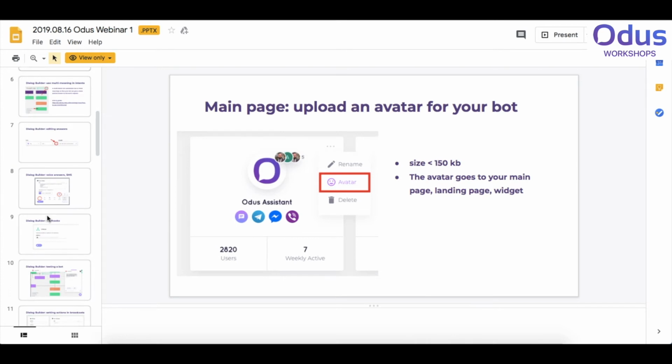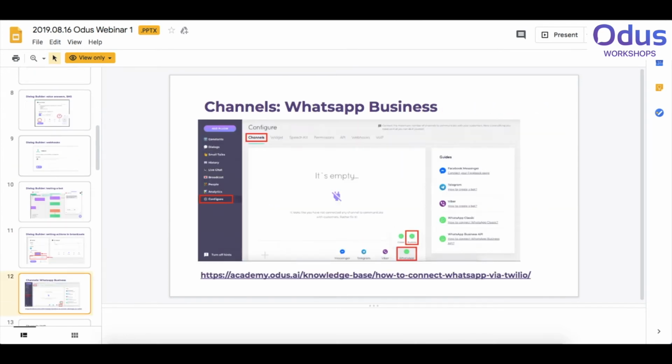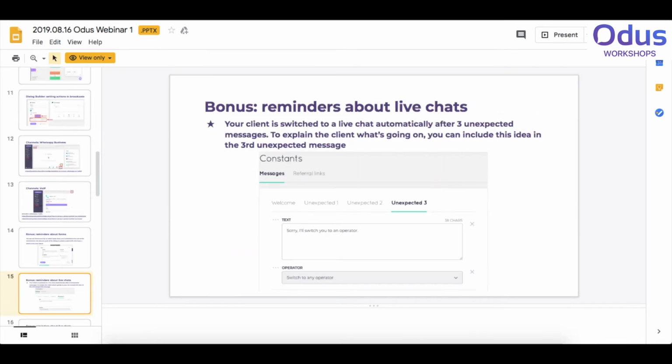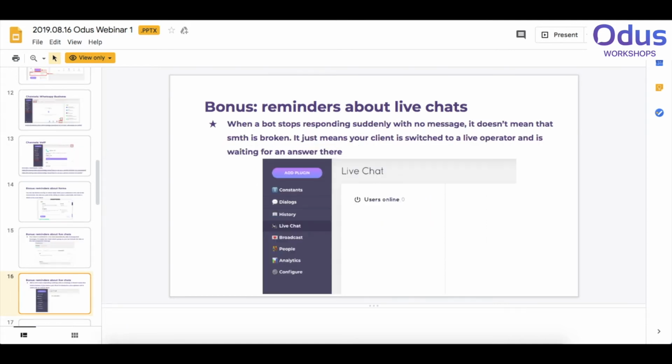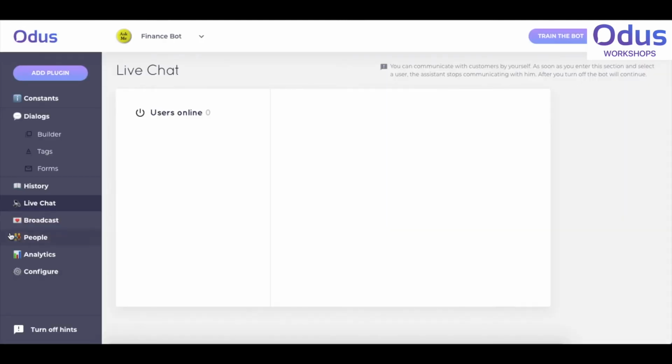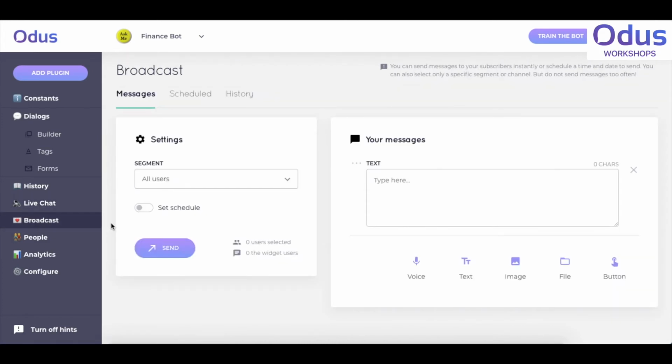So I have actually some slides about this here. Yeah, your client is switched to a live chat automatically after 3 unexpected messages. I have already said about this. And yes, as I have already said, when a bot stops responding suddenly with no message, it doesn't mean that something is broken. Just check this window. Then I move to broadcasts, and actually we have also a new and very nice feature here.